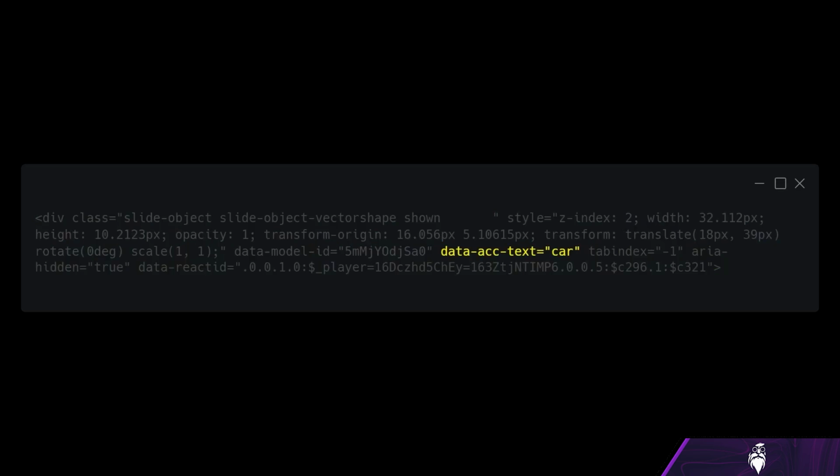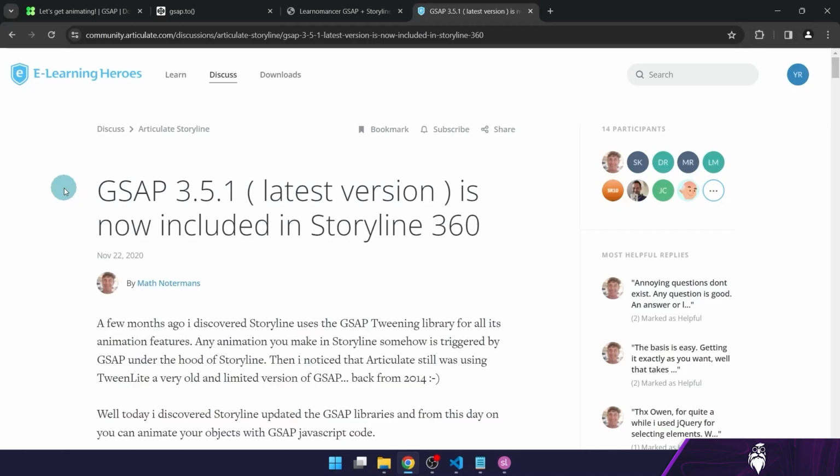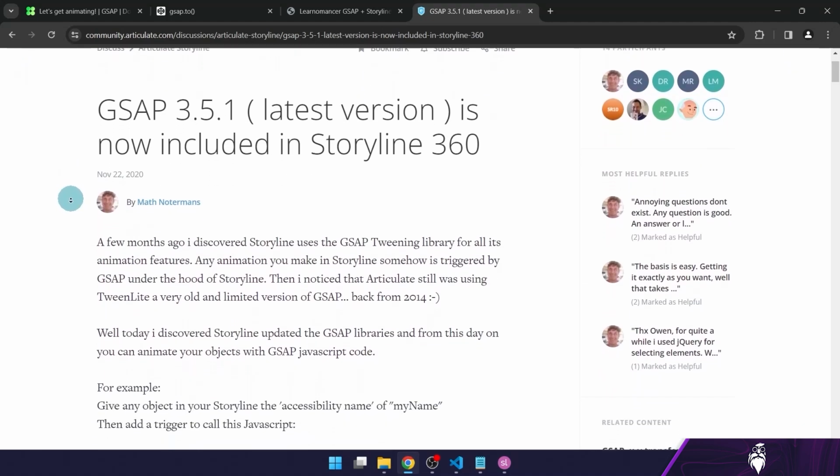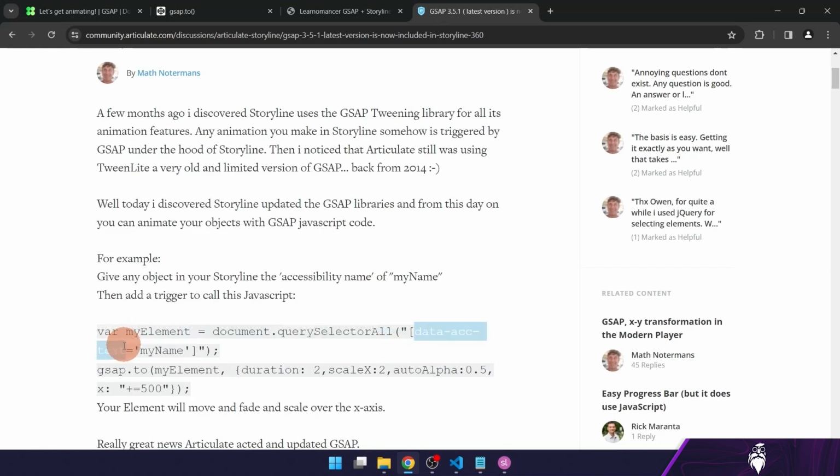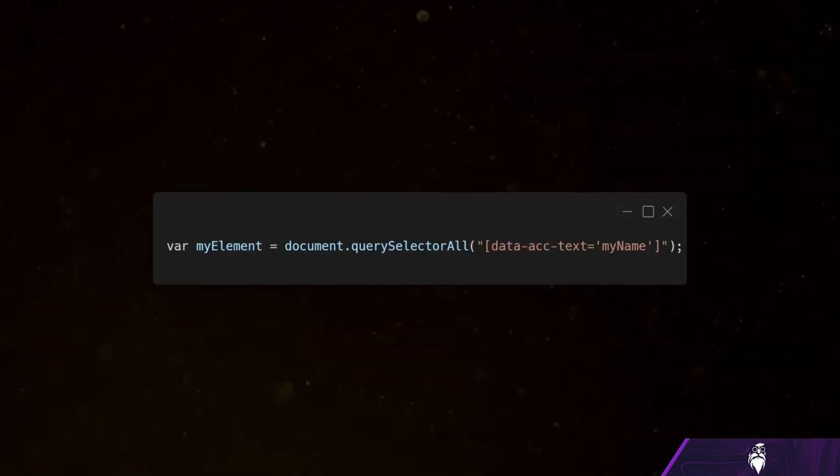Now, there are some users who have had success by using elements group order in order to select this, but it's a lot harder. So we're going to just rely on accessibility text for now to select our animation elements. One user on the Articulate forums, Math Nutemans, figured out that you can select Storyline objects by using JavaScript code and their accessibility text property. So that's what we're gonna use as well.